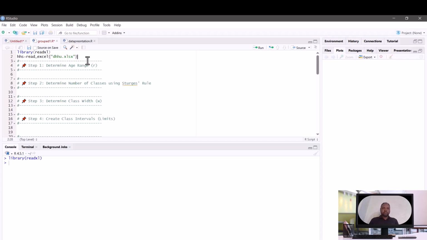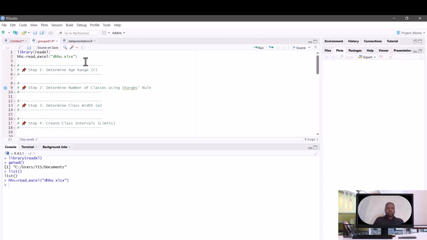Then we proceed to importing a data file with which we are going to construct all these frequency tables, histogram, and Ogive graphs. So let me import by this code. Then we assign the imported file using this function into HHS variable. Then hit this run. Right, successfully imported now. Now we can work with this HHS.